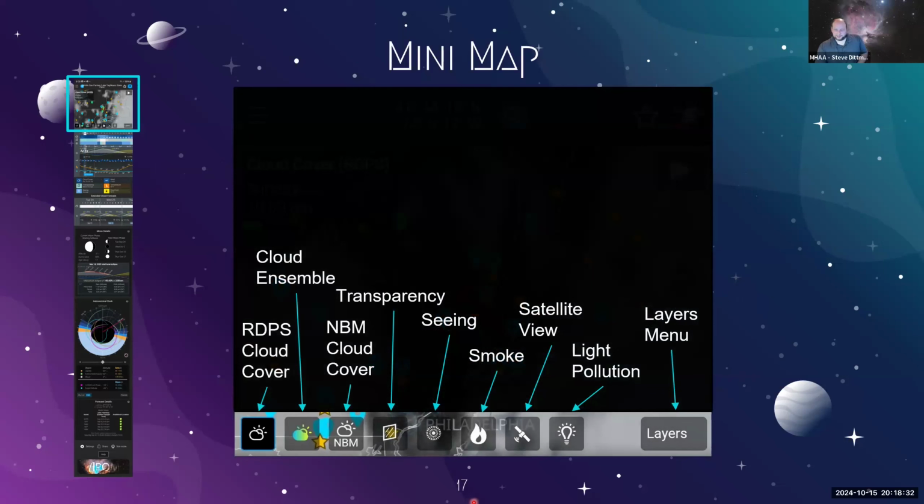So at the bottom of that mini map, you've got these quick links. This is just how mine's currently configured, but if you were to change that quick link section for the mini map in the settings menu, you could change which icons show up here as quickly accessible maps. By default, I believe this is pretty much the default view. I can't remember if I customized it much or not, but right now I've got the RDPS, which is the standard Canadian model map for clouds.